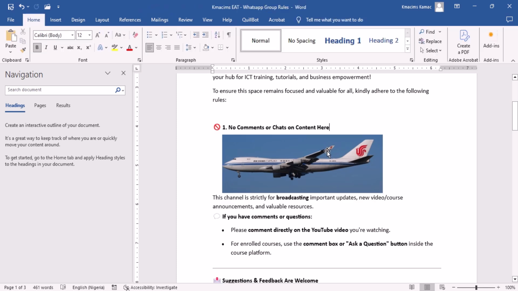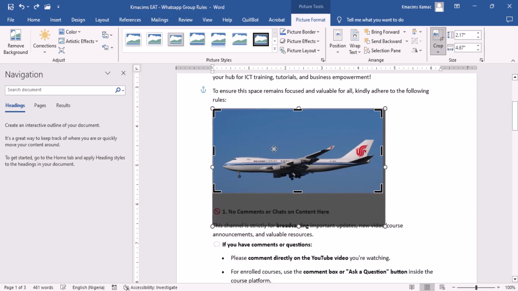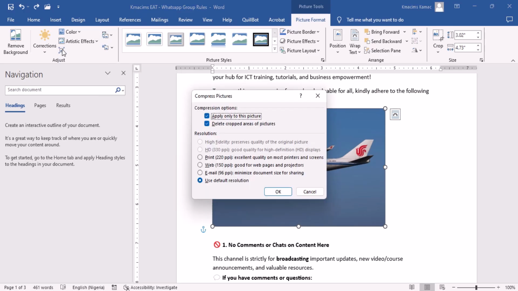Documents with many large images become huge and slow to load or email. So, always use Compress Pictures to reduce the size. To use Compress Pictures, select the picture, go to Picture Format, on Adjust click on Compress Pictures. In the dialog that appears, choose a suitable option like Email, 96 ppi, if the document will be shared digitally.